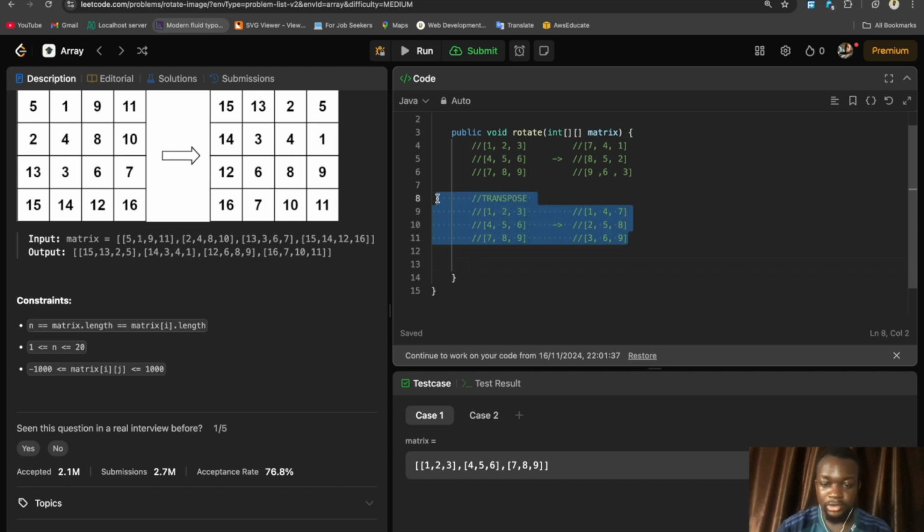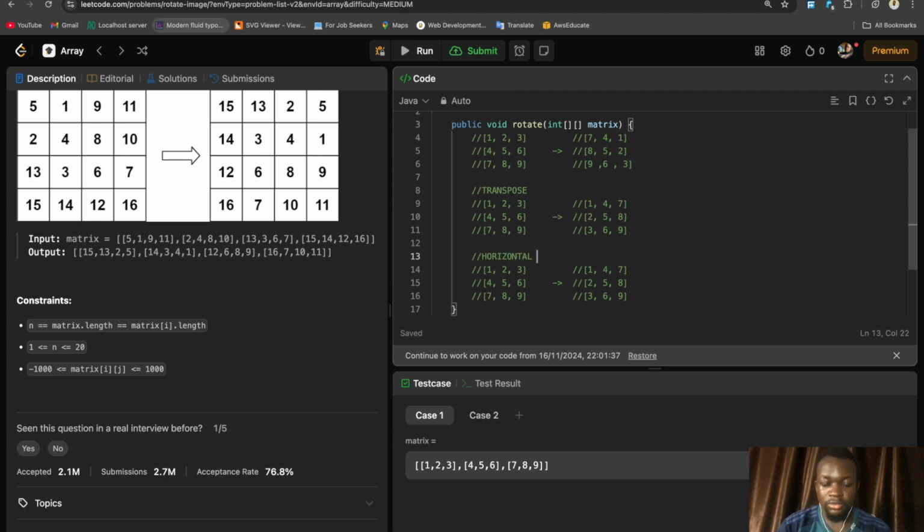So let me copy this. So this is horizontal flip. So this is the input matrix. This will be our output matrix.